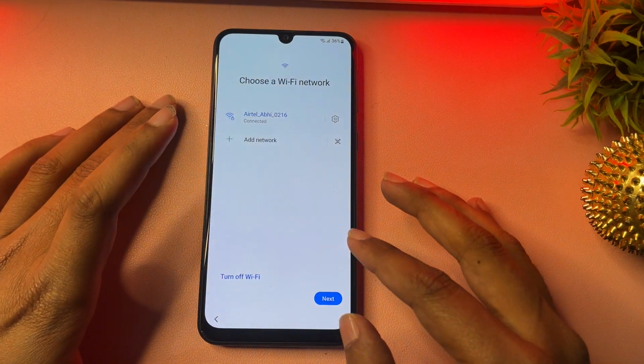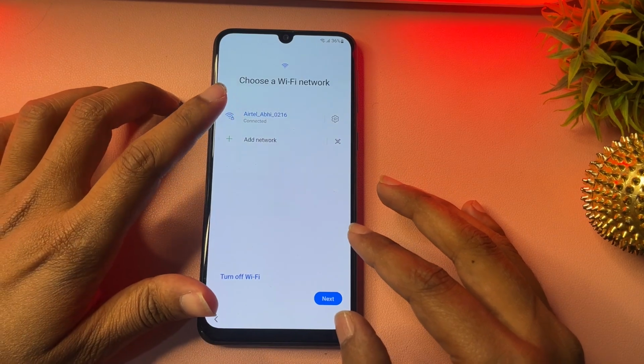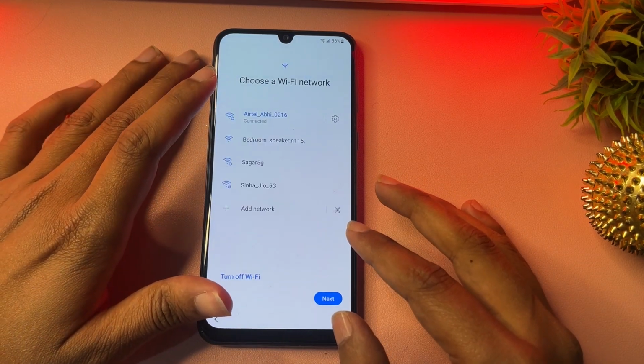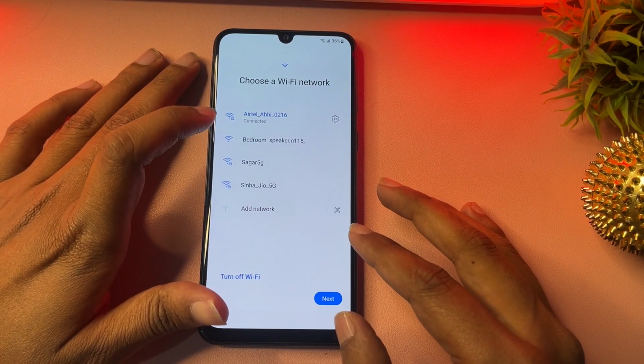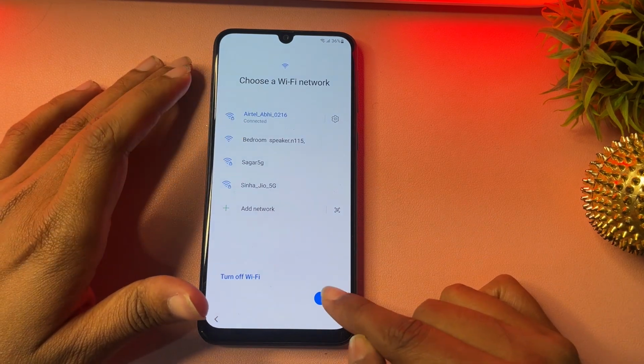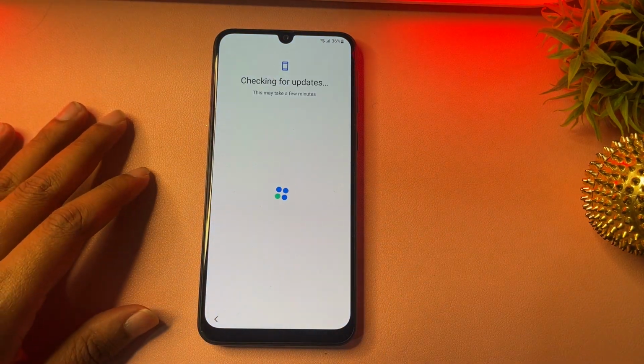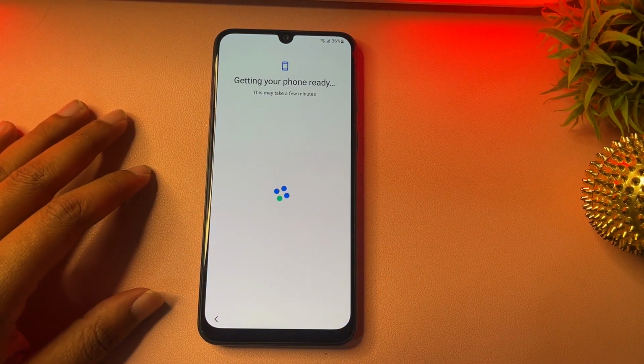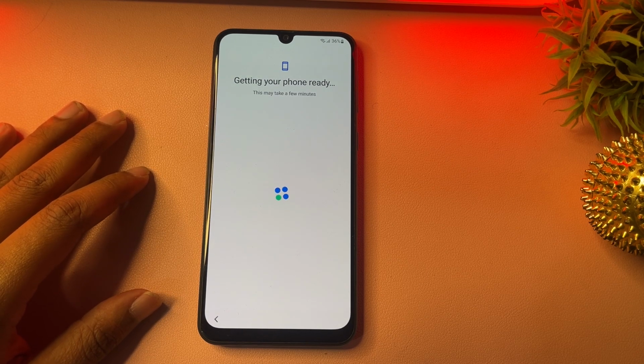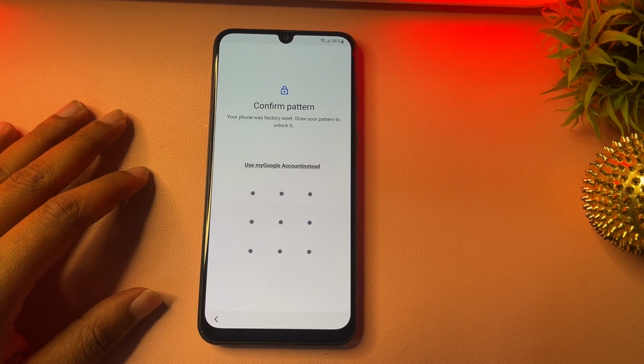When you go with this process, firstly you will have to connect your phone to a Wi-Fi network. You can see here I have already connected my smartphone to the Wi-Fi network. After that you will have to go to the next option here. Now let's check what happens next. You can see here it again asks for your pattern, PIN or password lock, whatever lock was on your smartphone, on this page.